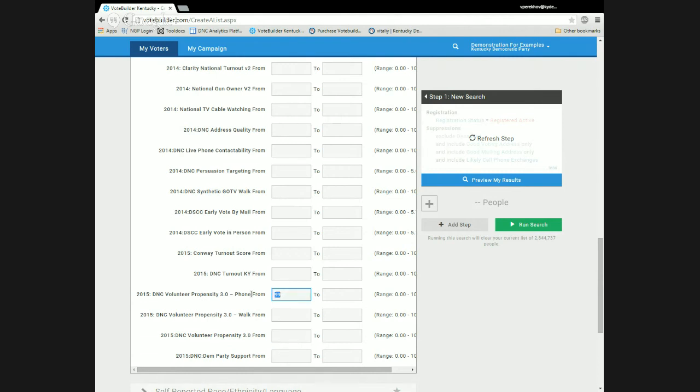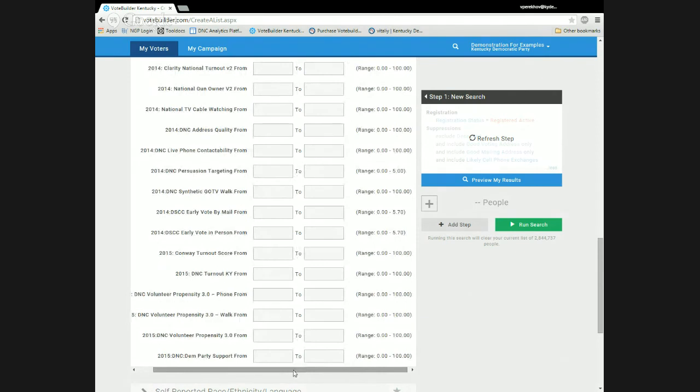Okay. Down here is your Democratic Party support score, just for a general Democrat. And again, same idea for this one, a scale of 0 to 100. From 50, the idea would be that if the score is 50 or higher, they're more likely to support a Democrat. 50 or lower, they're likely to support someone other, or a Republican.